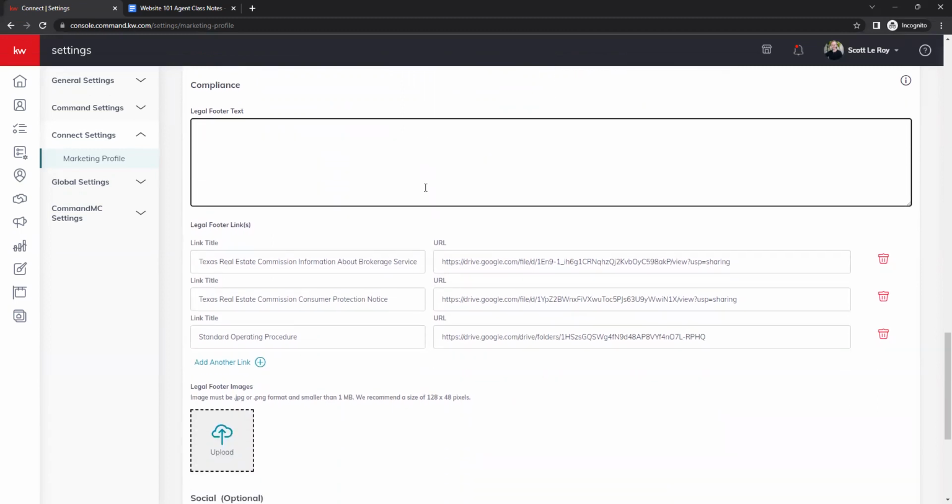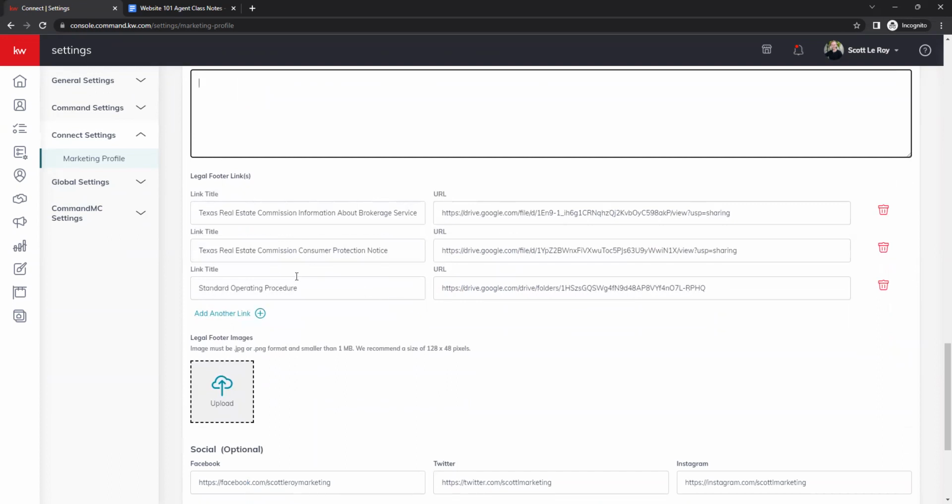Down below that, we have our legal footer links. So Texas agents, you will have your information about broker service and consumer protection notice links. And then New York agents require the standard operating procedure, or if you have any other links that you want to add to your footers, you can add those here by clicking the Add Link button.